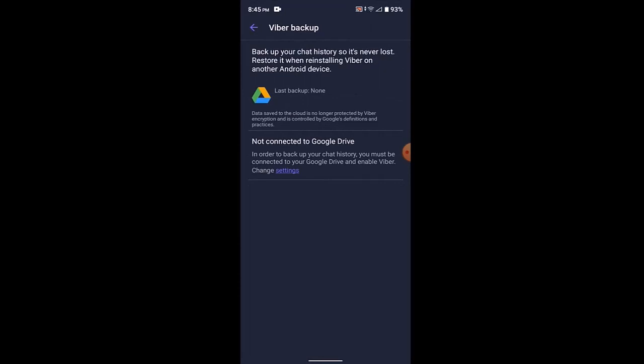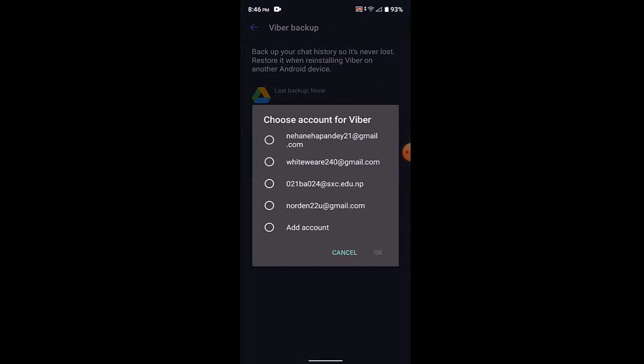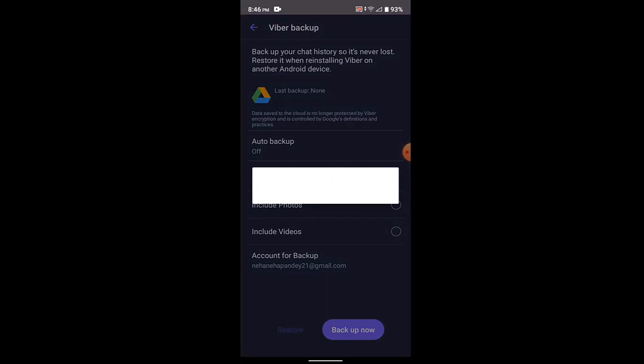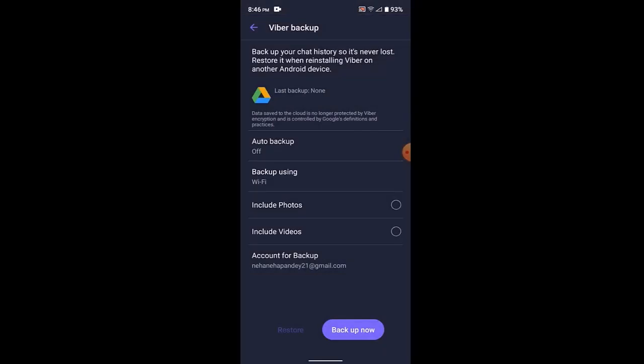In case you haven't done it, then click on this link that is settings. As soon as you do this, you'll be asked to select an account. Once you're done selecting the account, click on OK. After that, you'll be able to see an option as include photos or videos. If you want your photos and videos to be backed up, then you can select it. If not, leave it blank and click on backup now.